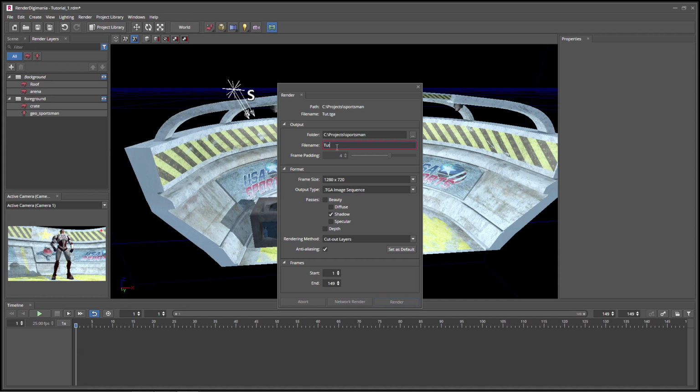Start by naming it tutorial_2. We'll need to include layer, pass and frame tags in the file name template to make sure that every rendered frame has a unique name. Set the frame size to 1920 by 1080. Make the output type either TGA or PNG.